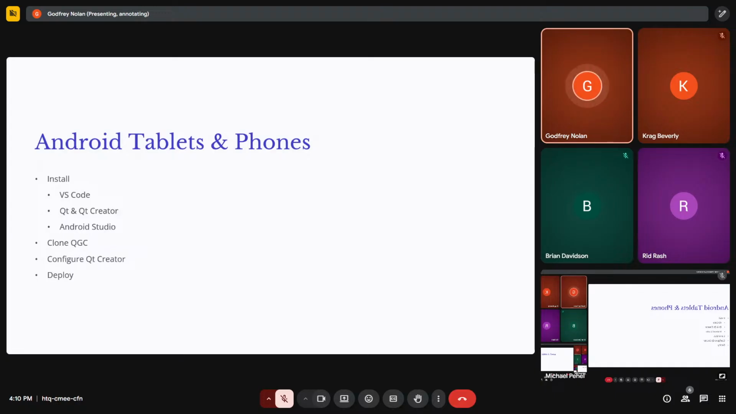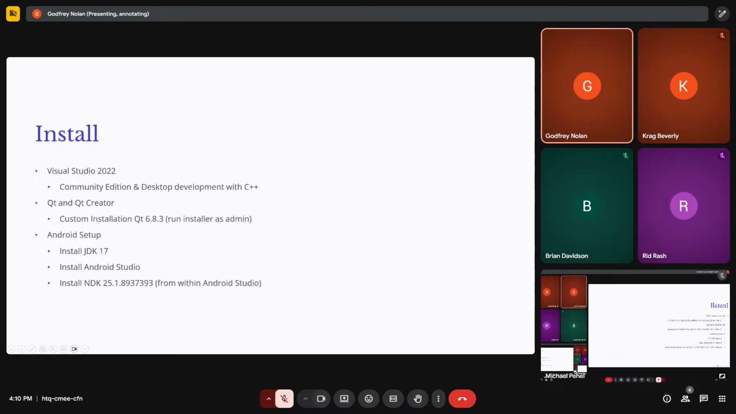Okay, and then you don't technically actually need to install Android Studio. What we really need to install are the Android SDK and the Android tools, the platform tools. And potentially you could do that from within Qt Creator, but I'm just going to use Android Studio because I use Android Studio a lot for a lot of our development.